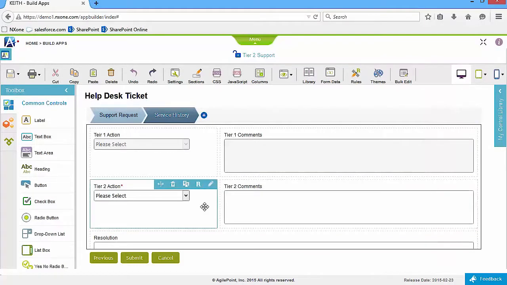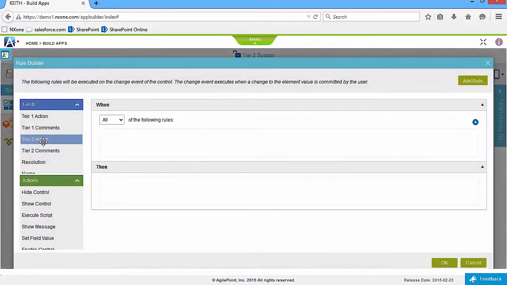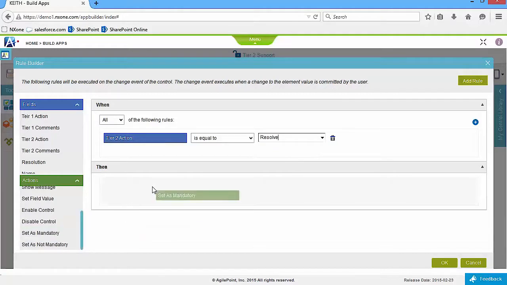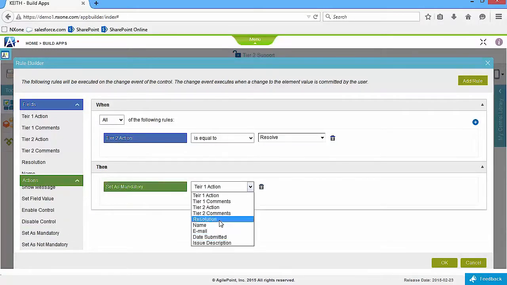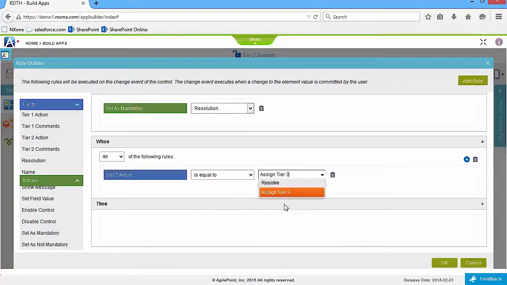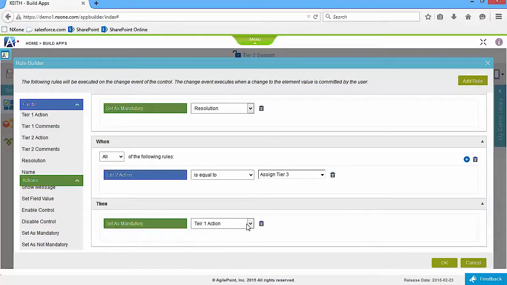Next, we'll add the rules for Tier 2 action. Drag Tier 2 action into the when. When Tier 2 action is equal to Resolve, we need to set as mandatory the resolution. We'll add a new rule. When Tier 2 action is equal to Assign Tier 3, set as mandatory Tier 2 comments, and click OK.